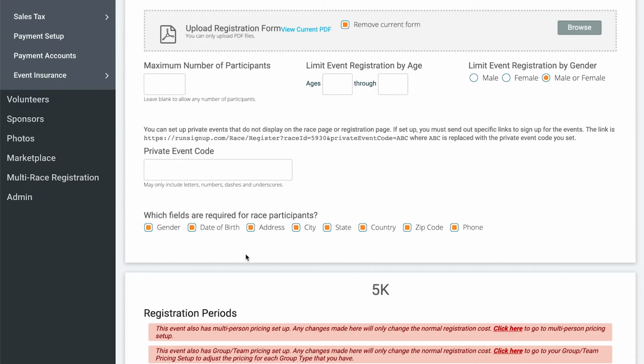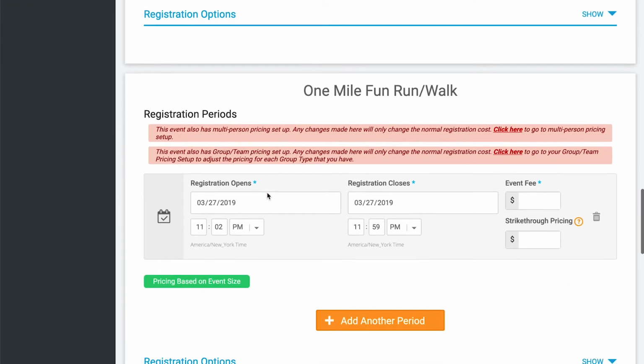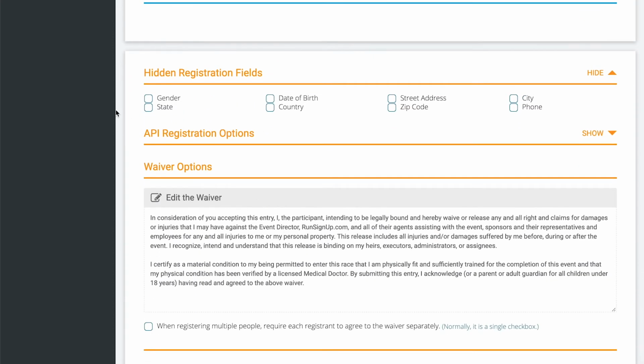Each event in your race has its own section, which you can view and edit the settings for individually, and at the bottom of the page there is also a box for global race settings. Here you can find actions that will affect all of the events in your race. The section for hidden registration fields will allow you to select which fields you would like to hide during your race's registration process, and this will apply to all events in your race.